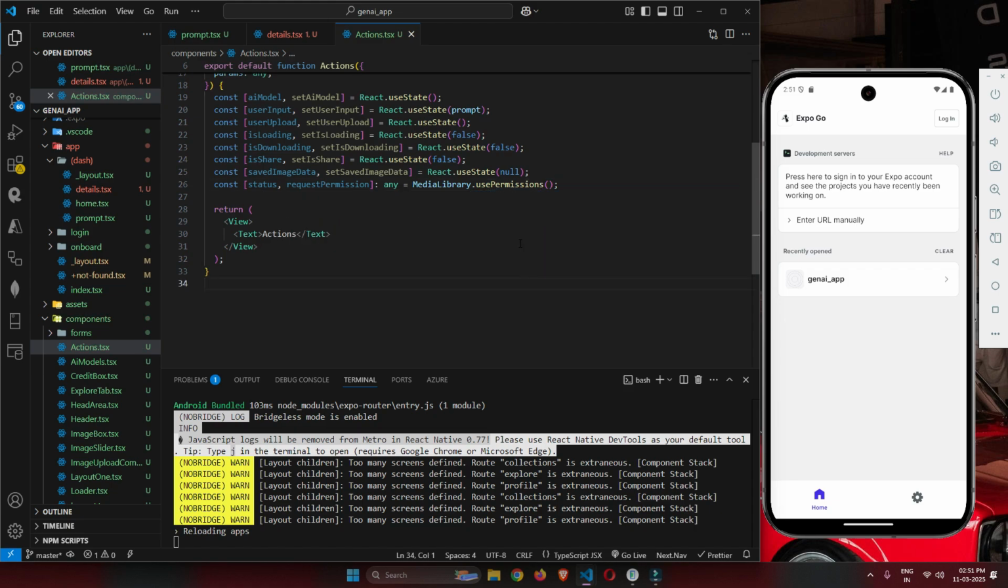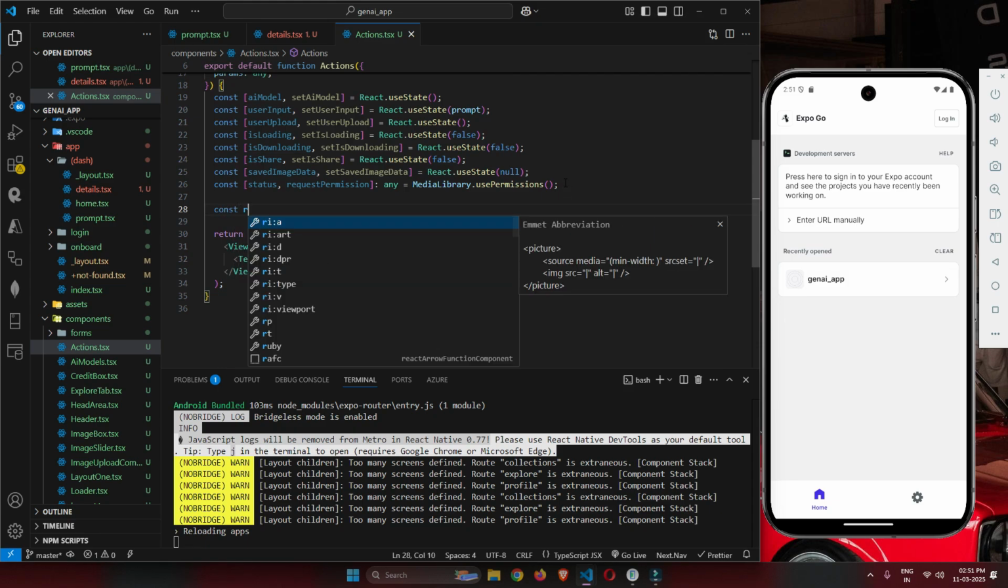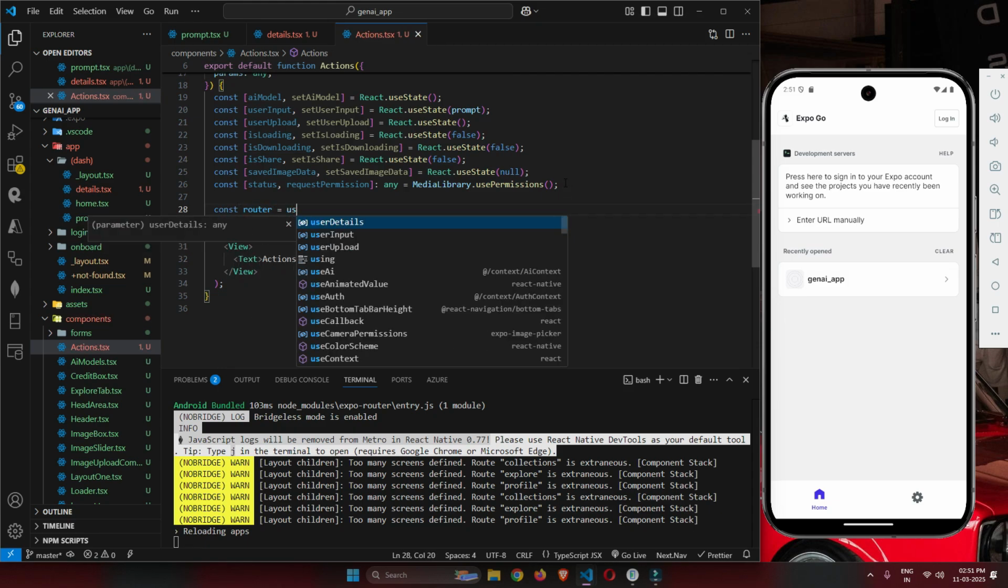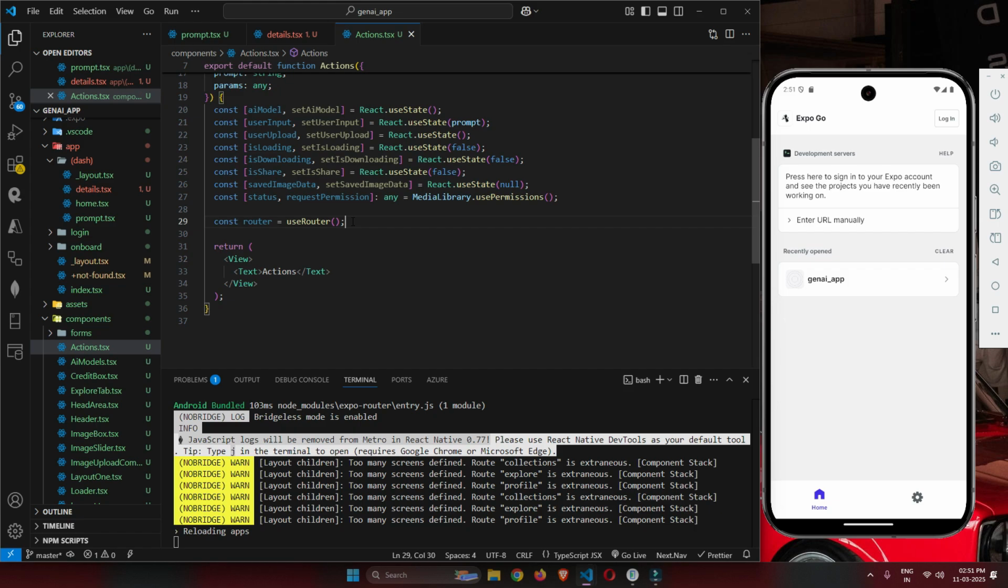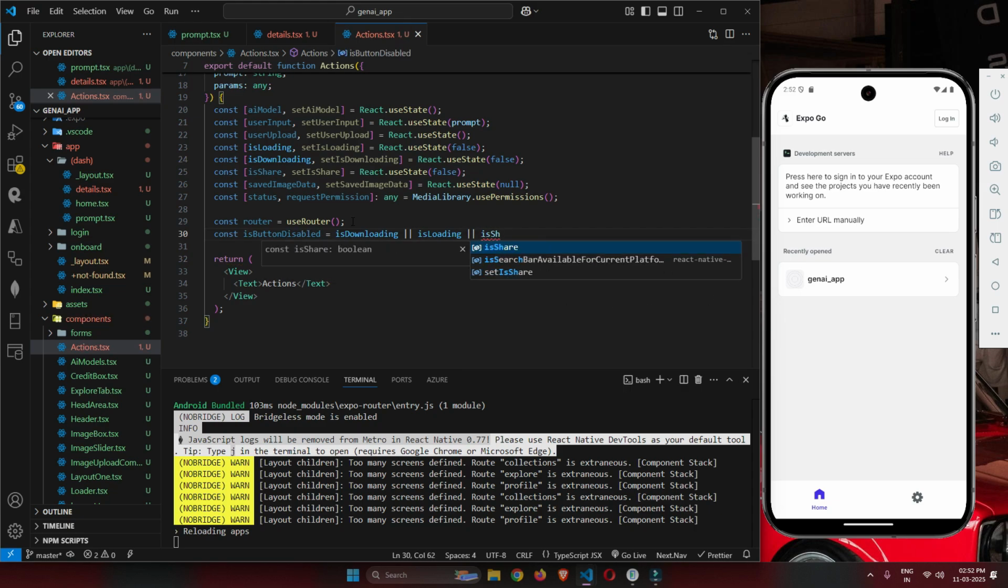Okay, and now I will just take the router, use router, Expo router, and I will say const is button disabled, and is downloading, is loading, is sharing, is share.